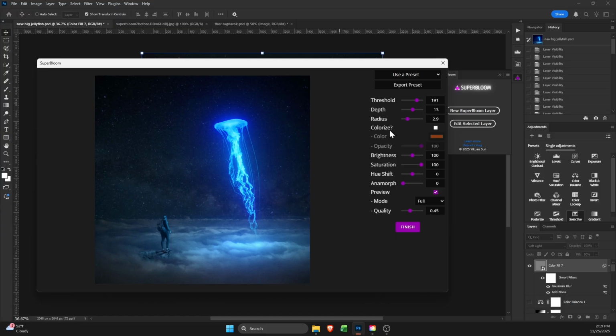Colorize, we'll be talking about that later. We won't really need it right now. But brightness, saturation, and hue shift is what you'd expect. Helps you change the color. Then there's anamorph, which gives you that sort of anamorphic streaking effect that you see in a lot of movies.